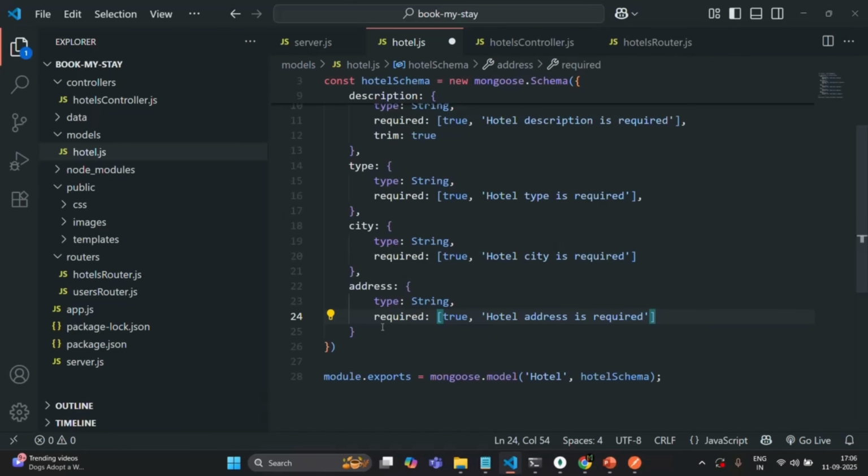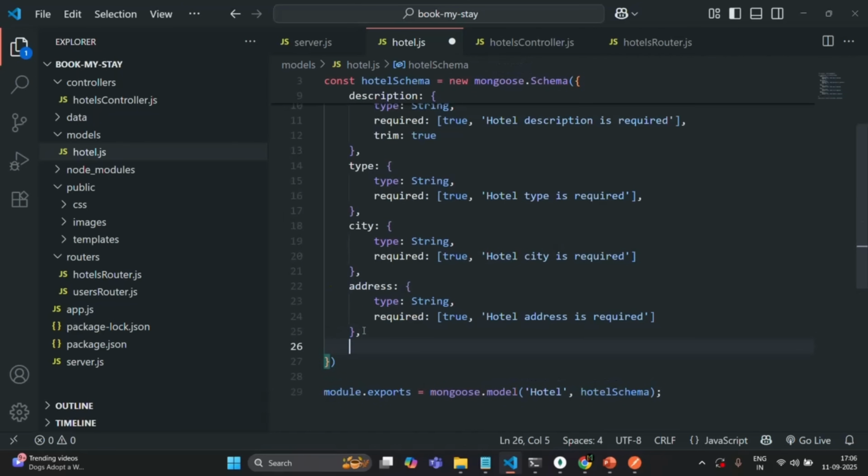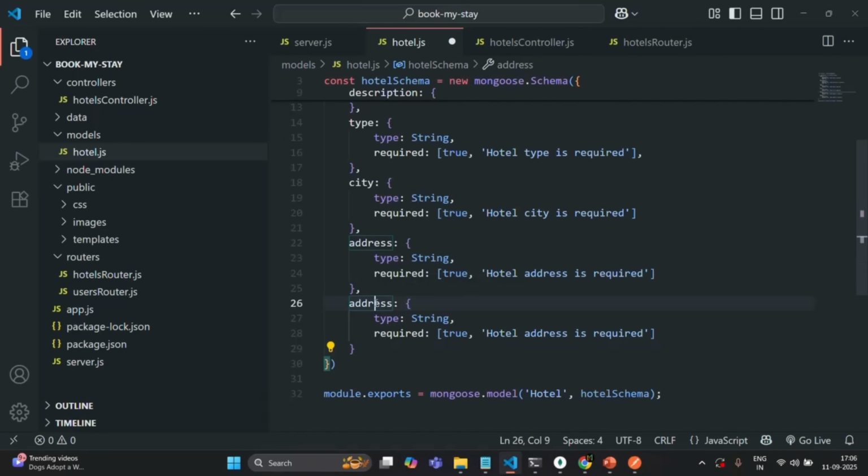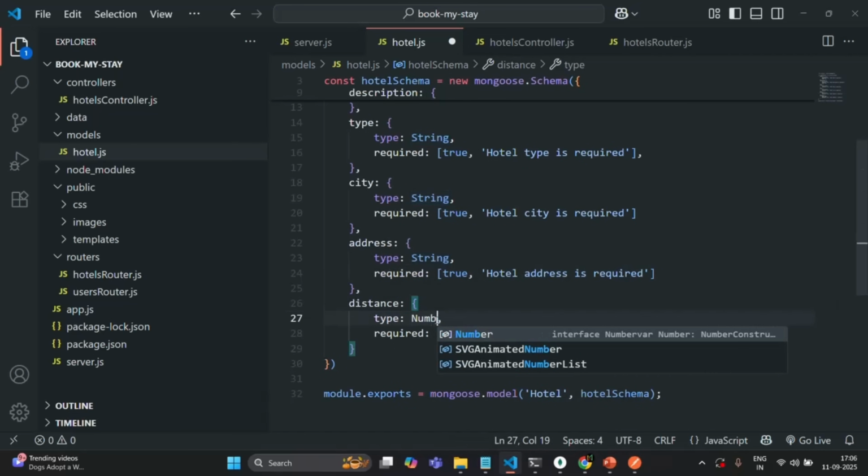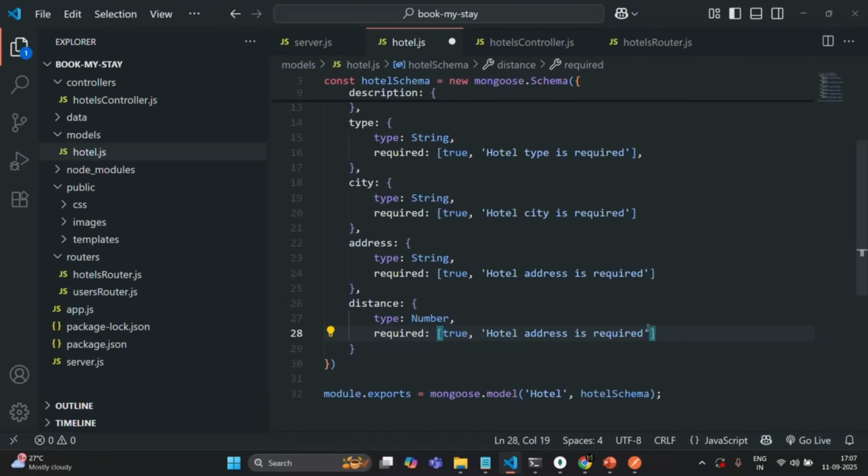Then I want to have another field called distance. So let me copy this and let me paste it here. And here the distance field is basically going to tell how far that hotel is from the airport. So the type is going to be number here, and distance is also a required field. Let me set it to true. But here I'm not going to add any custom validation error, or maybe let's say hotel distance from airport is required.